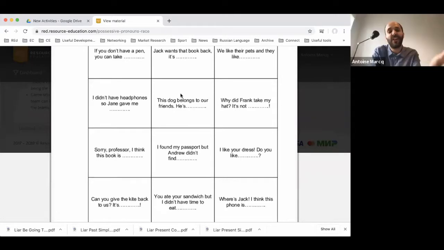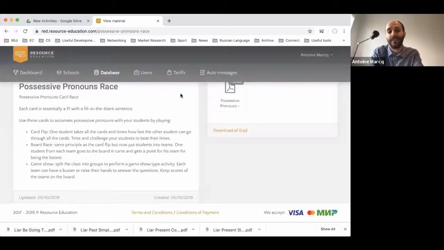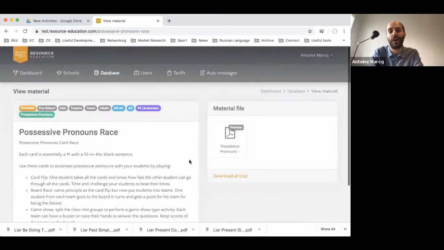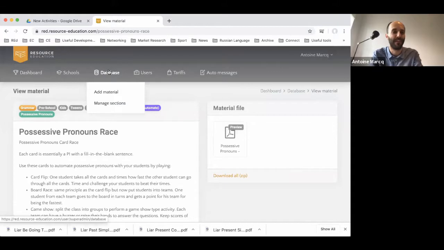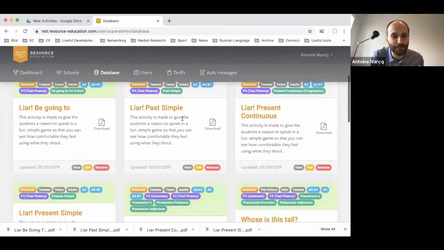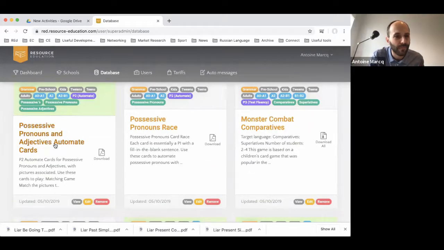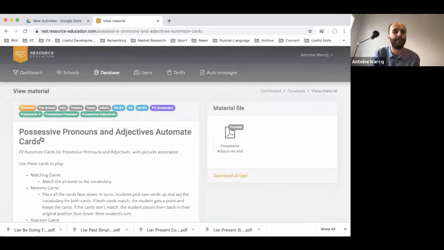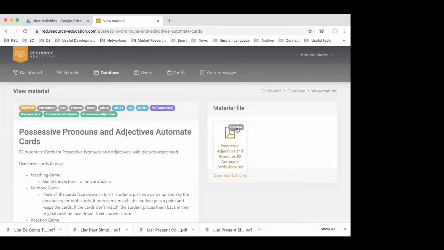Exactly. And these cards, you can use them in that way as well. These cards can just be your cards for your game show. So for possessives, we have the cards like that. We also made possessive pronouns and adjectives automate cards.